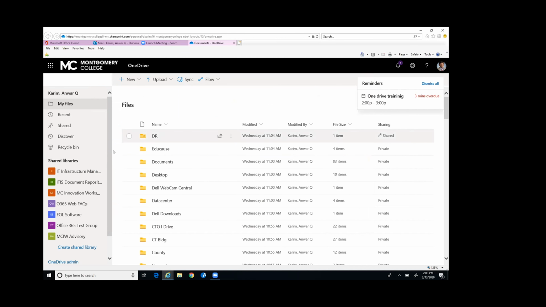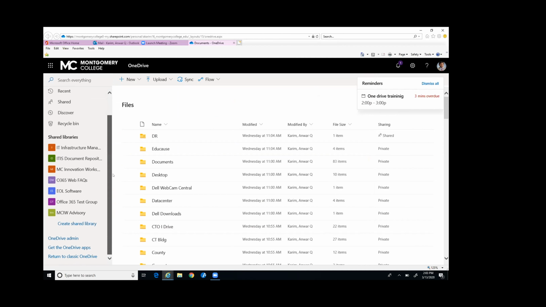I'm already in OneDrive. If you scroll down on the left-hand side of that screen, you will see it says Get the OneDrive app. You will click on that and go through the process of installing the OneDrive app on your computer. And that is only for Windows 7 machines.